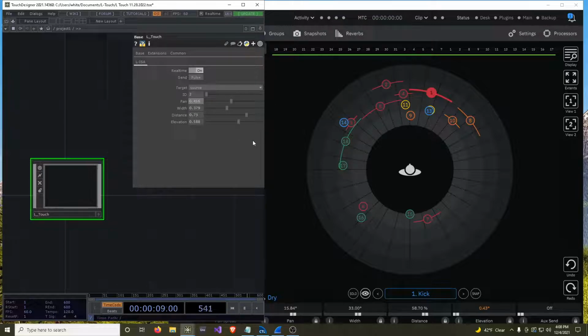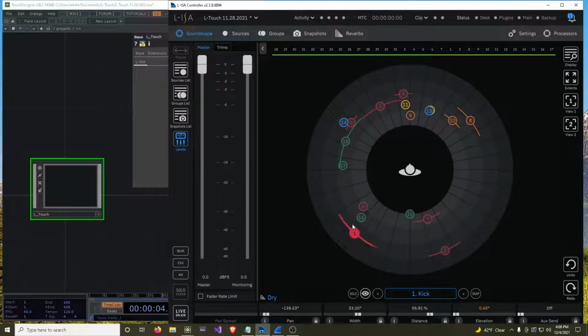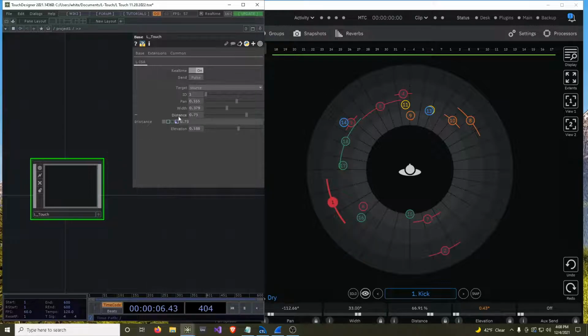We do run into a couple of issues, however. So if I move 2 over here and I go back to object 1, we're still left with object 2's parameters. So when I go to move 1, it's going to jump. The same thing is going to happen if I'm moving object 1 around from TouchDesigner, but then someone goes and moves object 1 inside of Lisa controller. When I go back to make a change here, again, its value is going to jump. So we don't want that to happen.